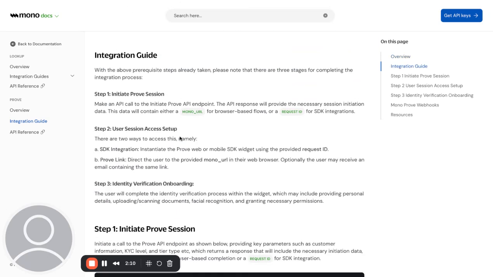So now, our integration. The integration contains 3 basic steps. First, we initiate a proof session. Next, the user session access setup, which has 2 ways. And the next one is the actual identity verification.